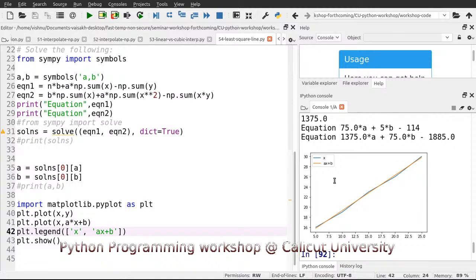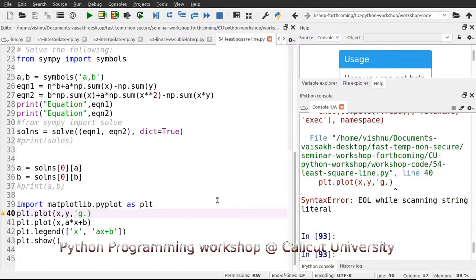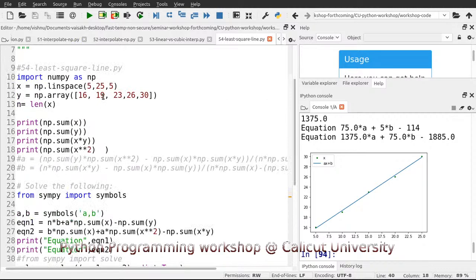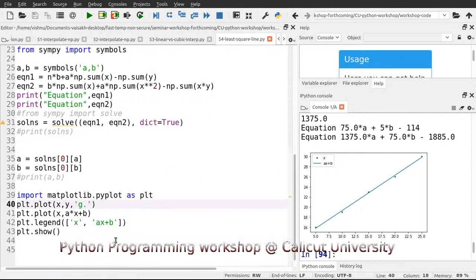X is the blue line and the straight line is in orange. Maybe if you want to see the straight line, or the X curve in dot, say G dot, you can see the points are here. Maybe if we increase the number of points, we will be getting something better.